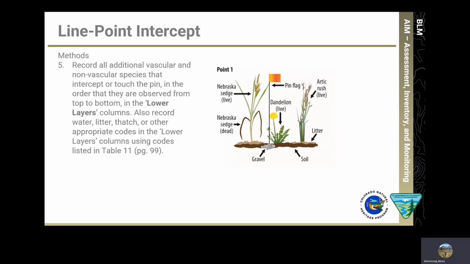Record each plant species only once, the first time it is intercepted, even if it is intercepted several times as one or multiple individuals. If a species has been recorded in the top layer column, it should not be repeated in the lower layer column.